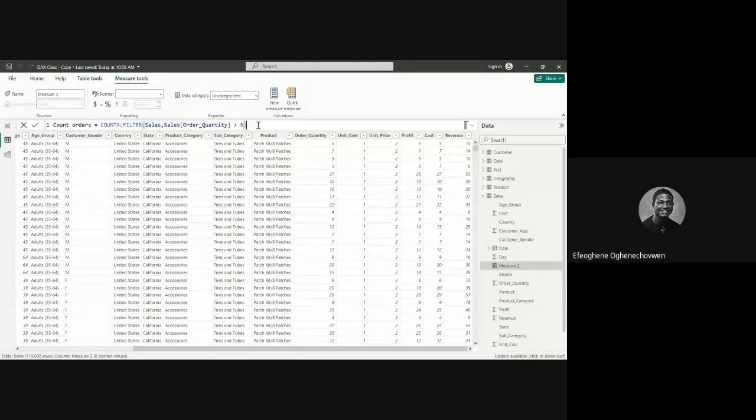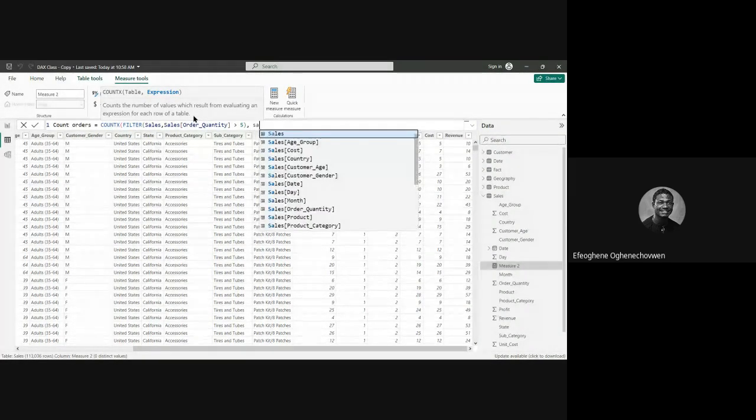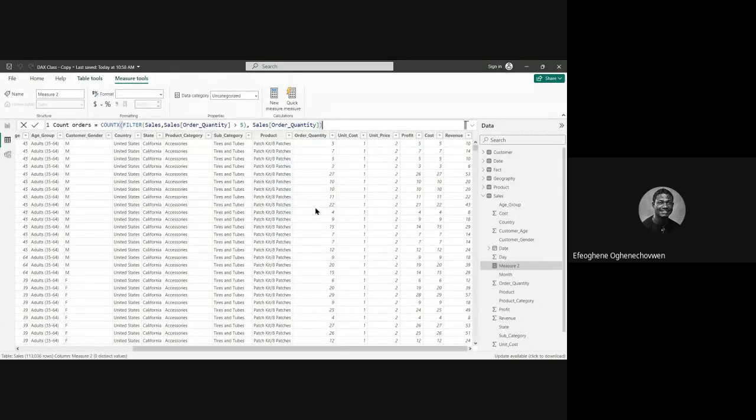Then if we click on our command sign, it still shows us what is left within the COUNTX function. We've included the table, and then what's left is the expression. So remember, we are counting the number of orders greater than 5 for the items that were sold, which is our sales order quantity. Okay, so we close our parentheses here again, and our function is good to go. So we click on enter.